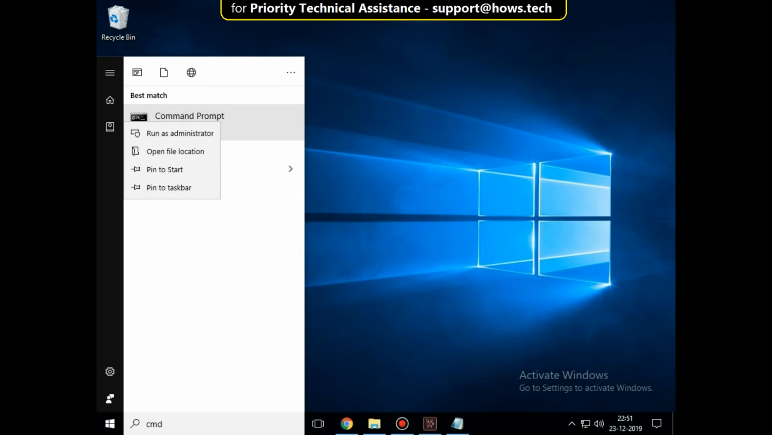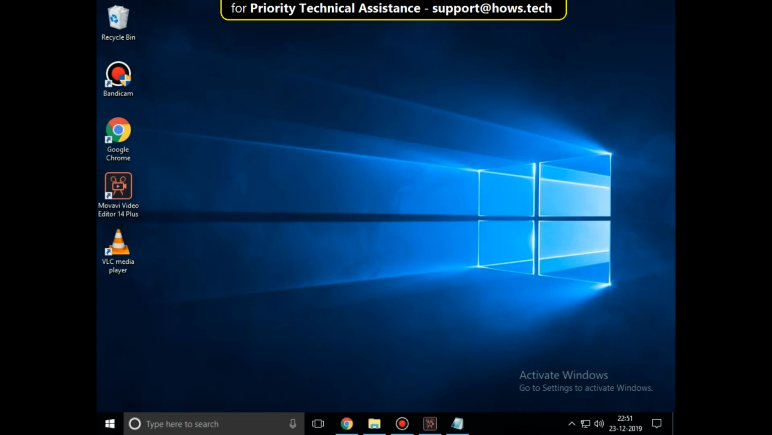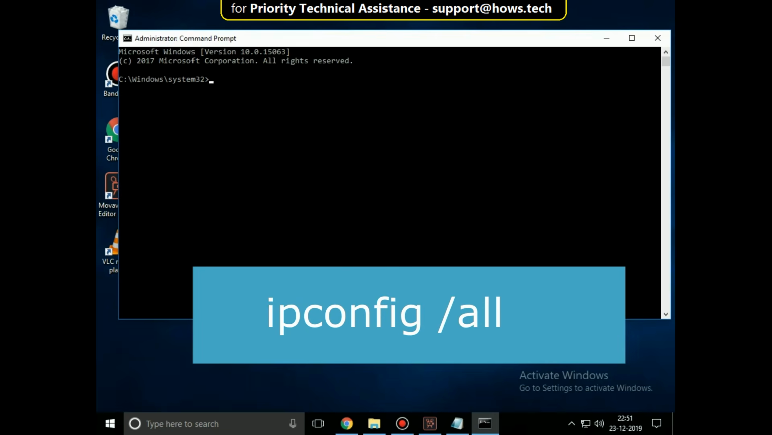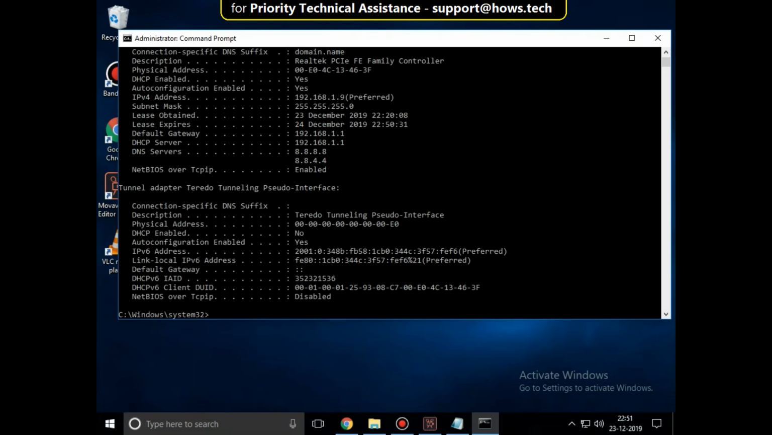Now open Start menu and type in CMD. Right click on command prompt and choose Run as Administrator. Now execute this command. Type ipconfig /all and hit enter. This will list down your current IP configuration.